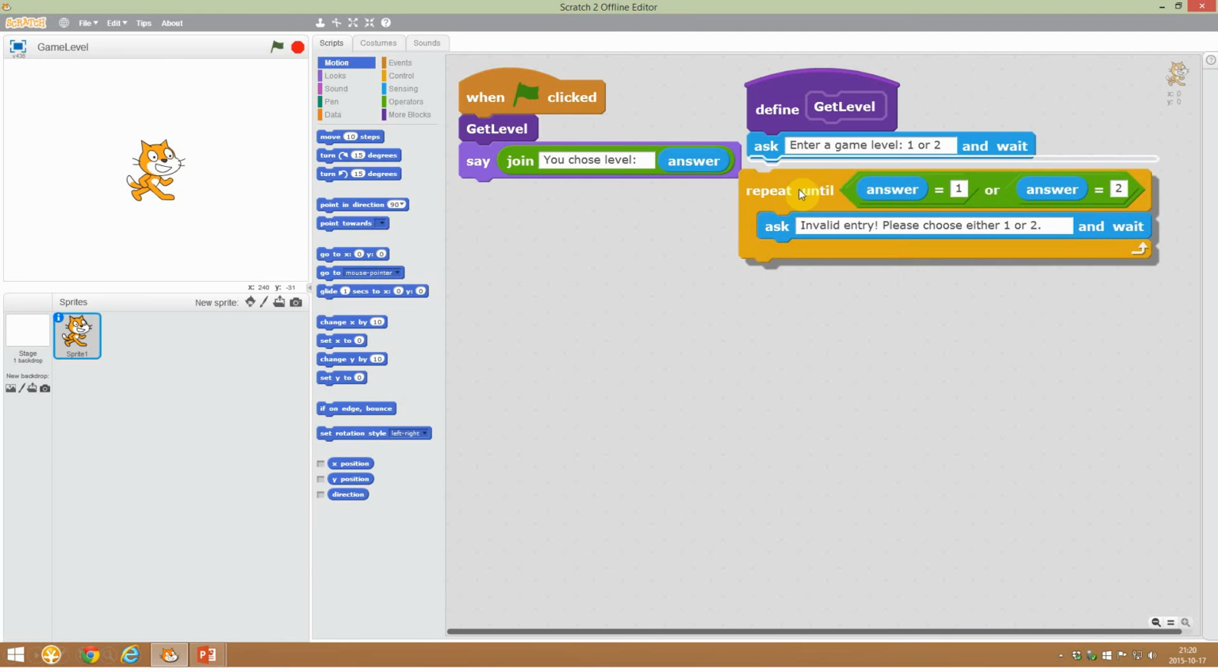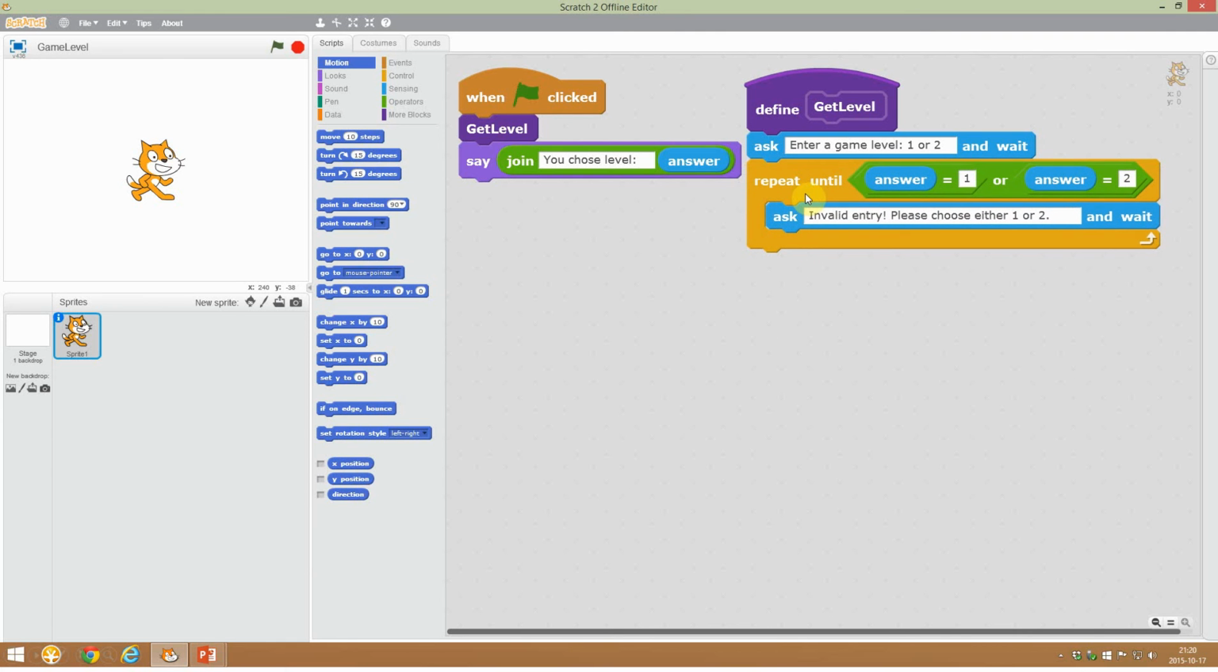That's why we use this repeat until block to do some validation, and this block repeats until the answer is equal to 1 or equal to 2. If it's not equal to 1 or 2, then the program says invalid entry, please choose either 1 or 2 and wait. And then it goes back into the loop and checks your answer again. So this repeat until with this condition in it prevents you from putting in the wrong value for your level. Once you exit this loop by entering the right answer, then we jump back to the say block here, which says you chose level and whichever level you chose, 1 or 2.